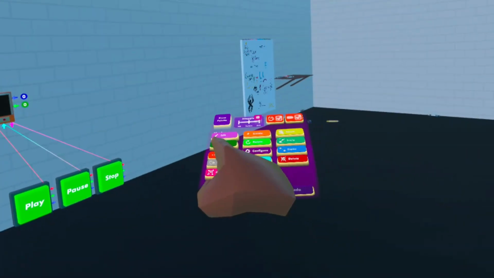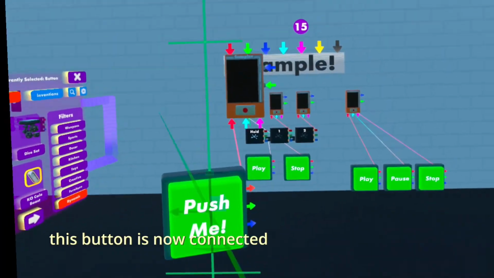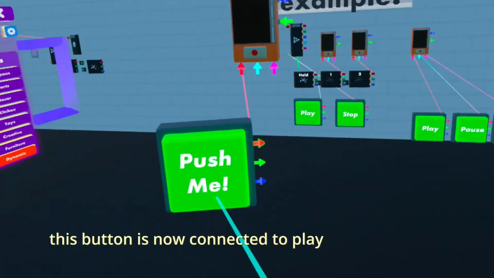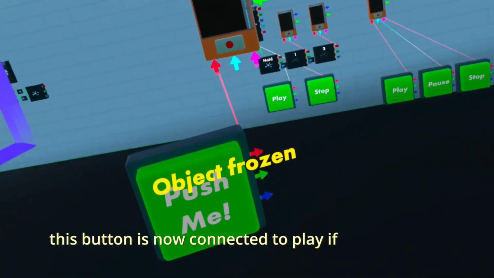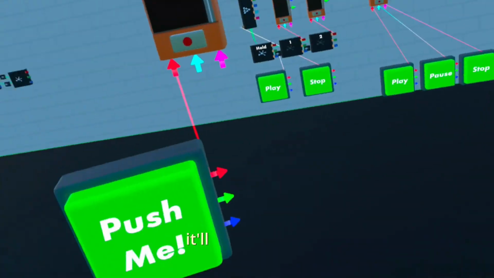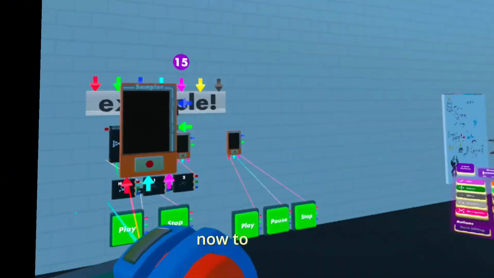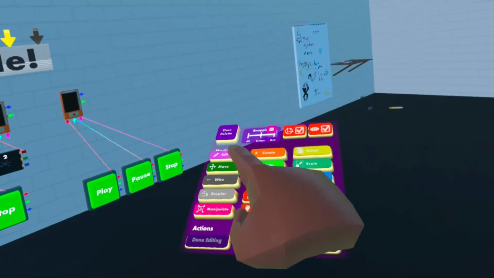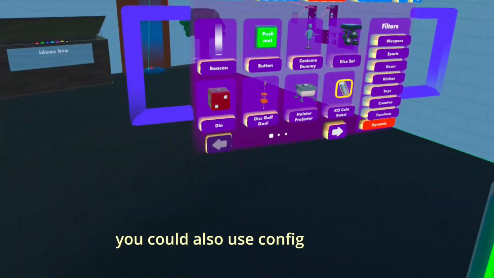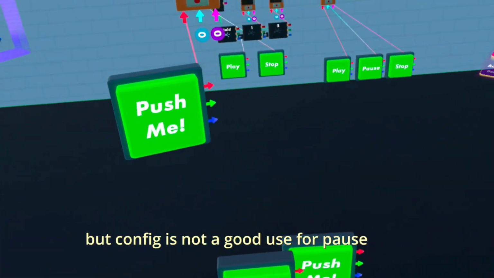Now, if we bring this button up, this button is now connected to play. If you click on it, it'll play its sound. Now, to pause, you could also use config, like I said, but config is not a good use for pause at all.